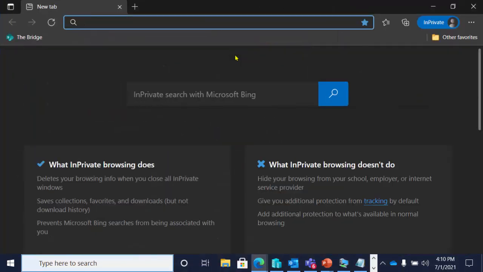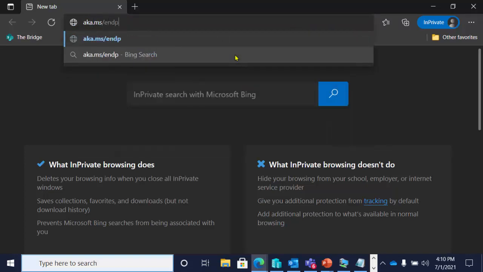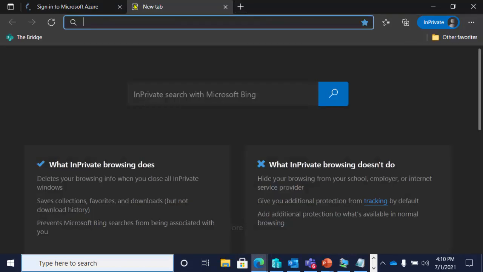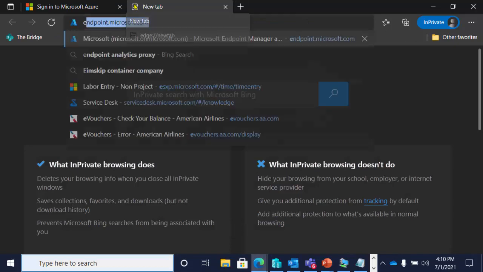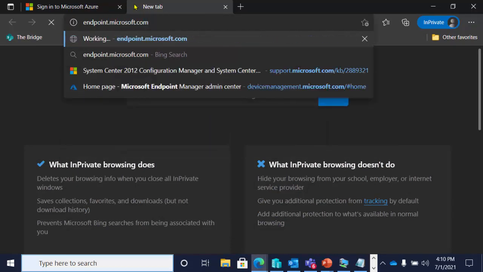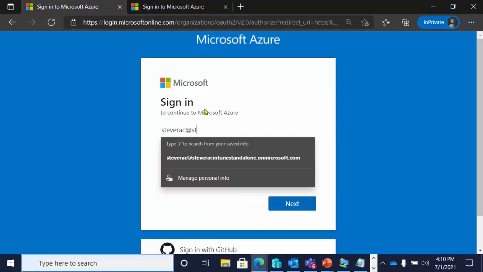And so if I go to my Endpoint Analytics section, which I'm going to do two ways. First, aka.ms/endpointanalytics, right? That is one way. I'm going to pull that up. And then another way is just to go into the Endpoint Manager Admin Center here, right? And so either way, I'm going to have to sign in. And so I'm going to sign in.